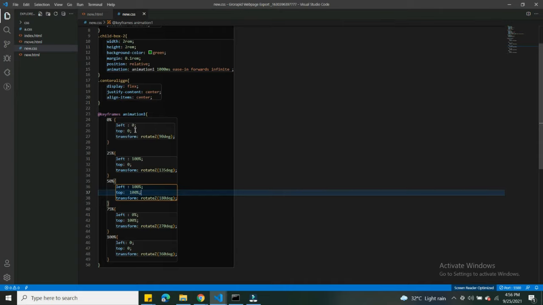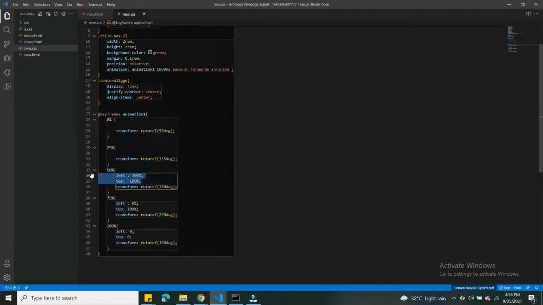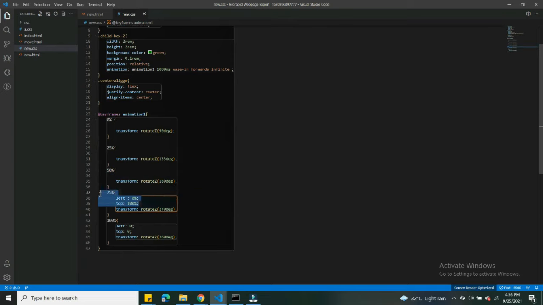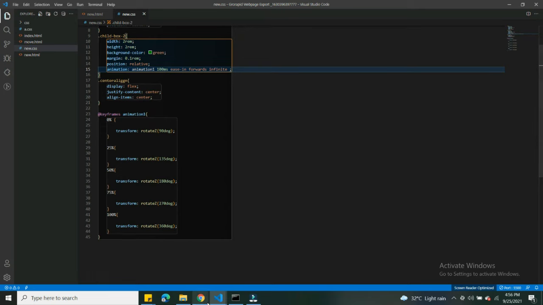So you can see it's rotating and also moving. If I remove the left part from here, now see the rotation. At one position it's rotating continuously. And if I reduce the duration of the rotation, you can see it's rotating continuously, like a loader going on over here.